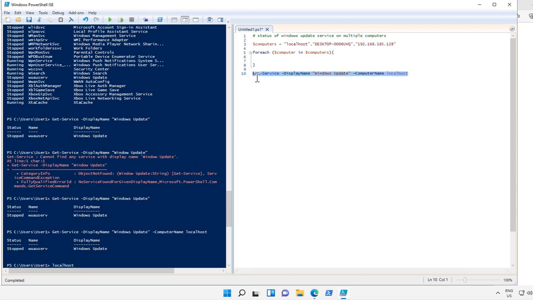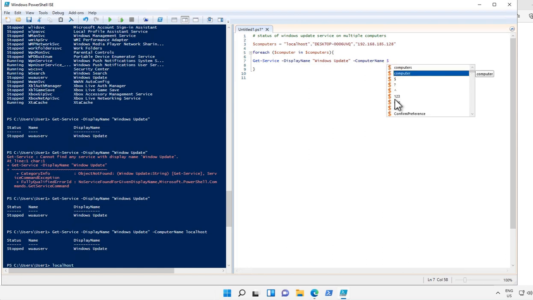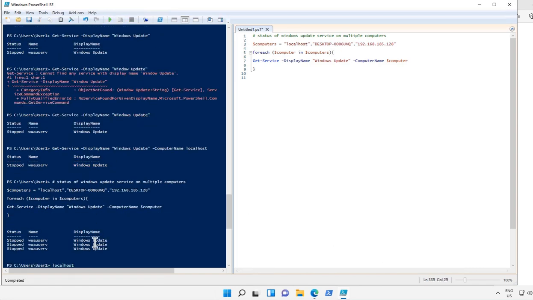Now I copy this command and put it over here and replace the last section with our dynamic variable so that it can be executed repetitively on all the values of the list of computers provided in computers. So let's try to execute this code now. Yes, it executes. Now I have got the status of all these three computers in the output window, where I can see the service is stopped.